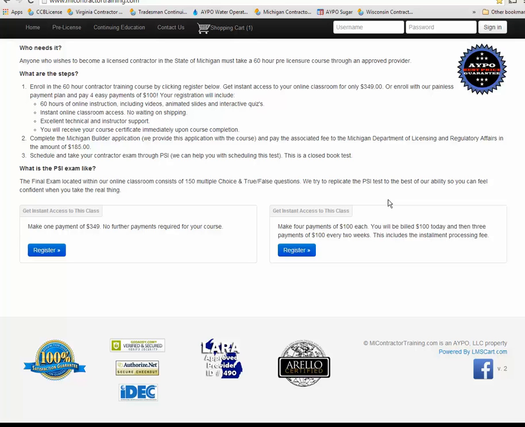So I know you had discussed with us a process that you could automatically fire up subscriptions. So the payments would be taken out of the user's account programmatically without having to manually input the information. So we've created this, and let me just show you how it works. This is an example of a plugin that we built. So this says make 4 payments of $100 each. You will be billed $100 today and then 3 payments of $100 over 2 weeks. This includes installment processing fee.